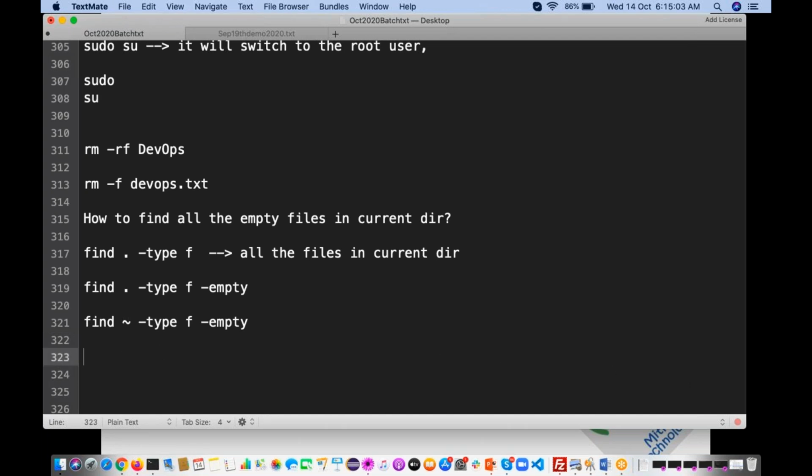If you want to search all the empty files in the entire server, what to do? Just specify forward slash here. This is the root directory, right? As a normal user, you are not able to search it. So when you want to search the entire file system, you have to execute this command as the root user.